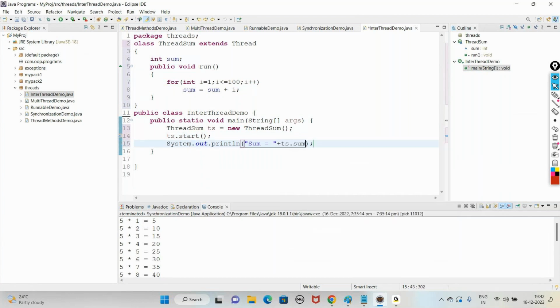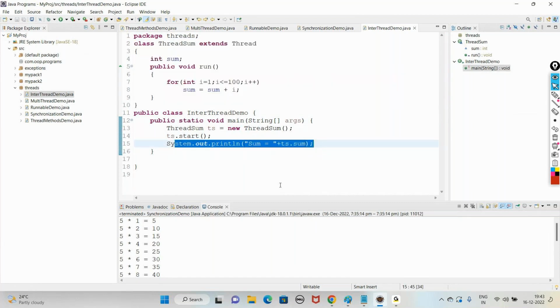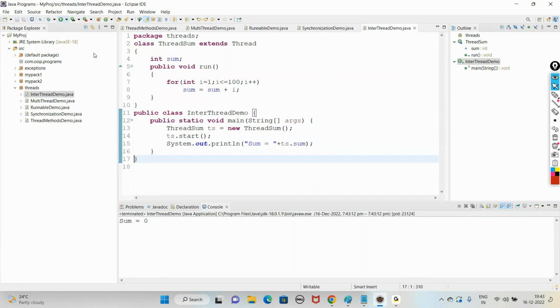So who is doing the task here? ThreadSum is doing the task, and who is taking the result? The main thread is taking the value of result. Now see the output here. When we run, what sum are we getting? 0, which is the wrong output.